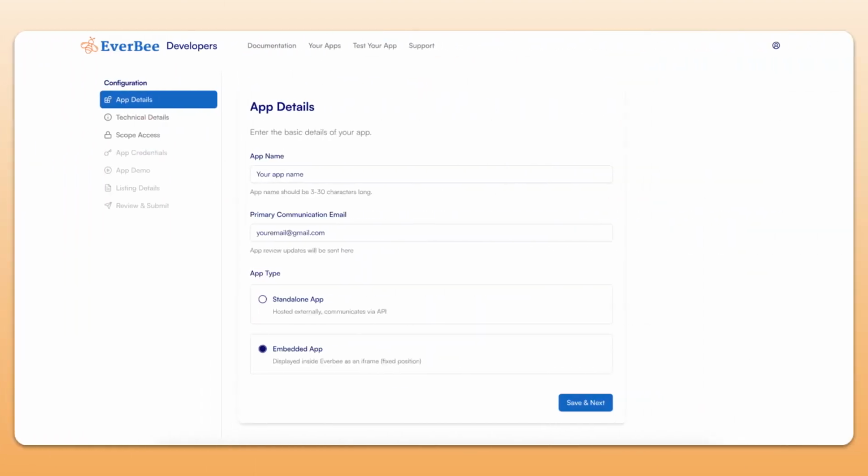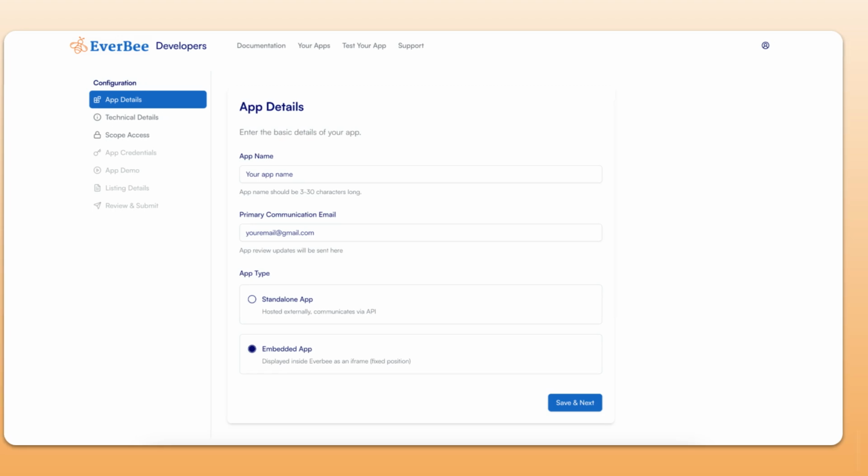To begin, fill in the app details section of this form. First, enter a unique name for your app. Next, provide your primary communication email. This is important, as all app review updates will be sent to this address. Choose your app type by selecting either standalone app if it's hosted externally and communicates via API, or embedded app if you want your app displayed inside Everbe as an iframe. Once you've completed these fields, click on Save and Next to continue to the next step.